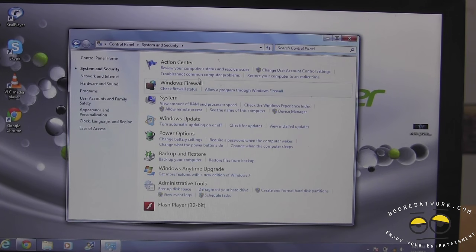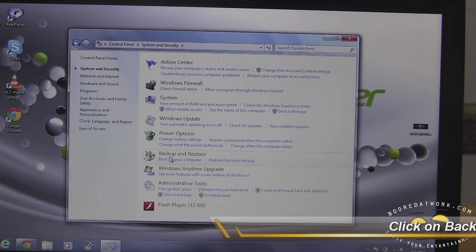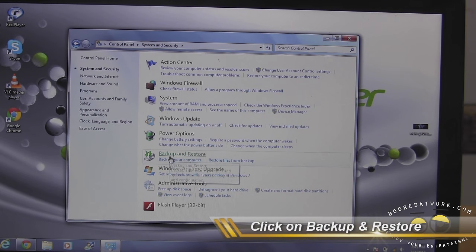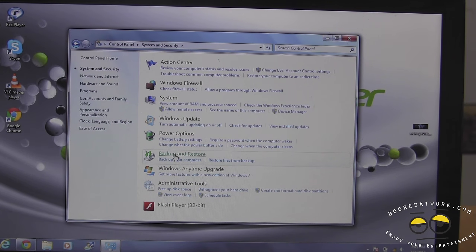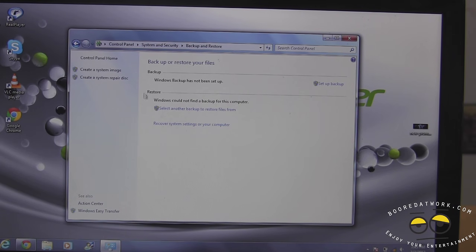Now in system and security, you want to scroll all the way down to the fourth to the bottom icon, which is backup and restore, in between power options and Windows Anytime Upgrade. If you are not on the highest version of Windows, click on that. Now it says backup and restore.